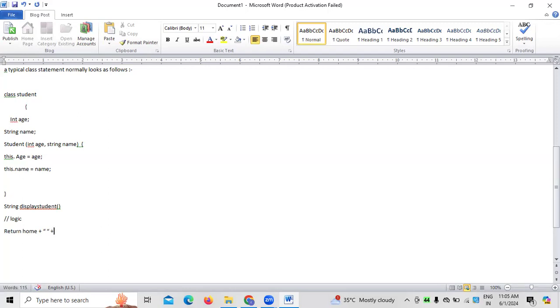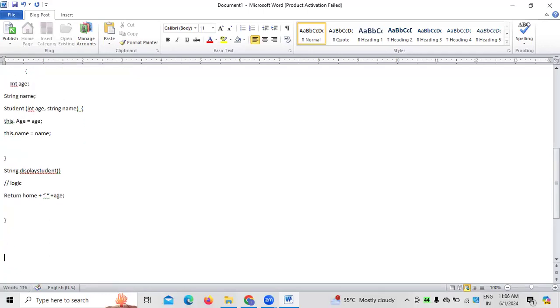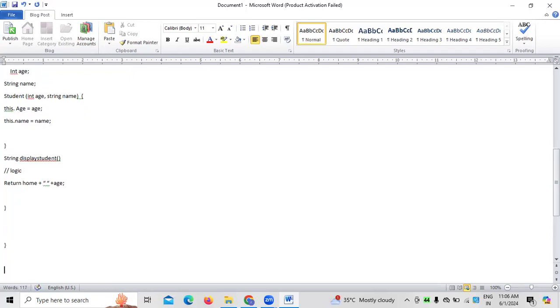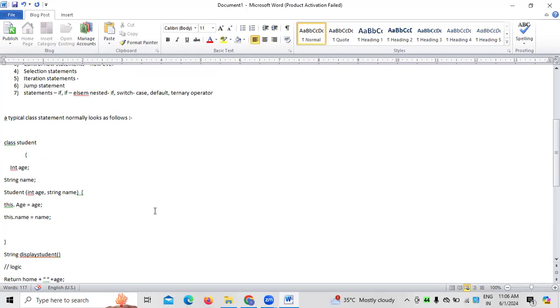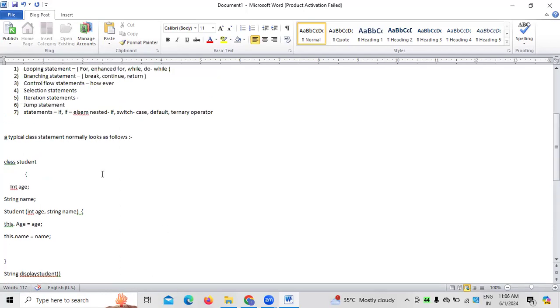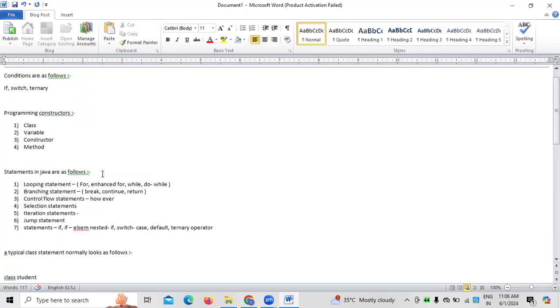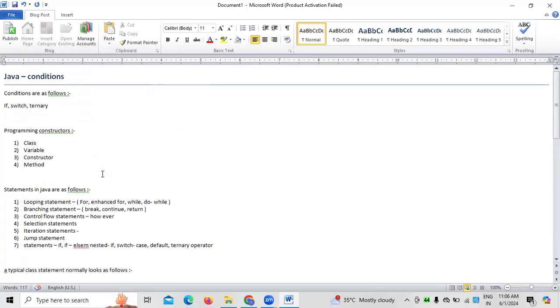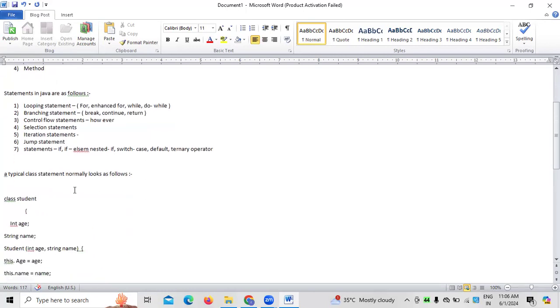Here we need to mention the age. This is what we need to use. Once it is done, the statement has to be closed in this manner. This is how we normally provide a class statement for particular conditions, whatever the conditions are, whether they are constructors or constructions like class statements and everything.